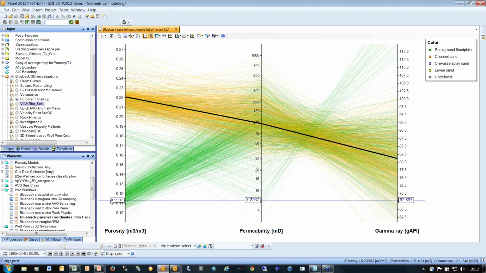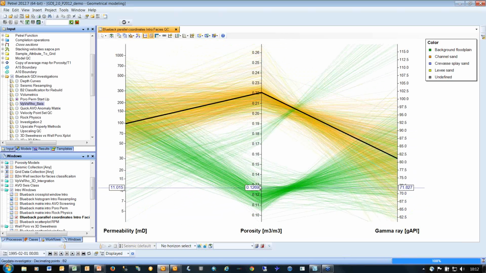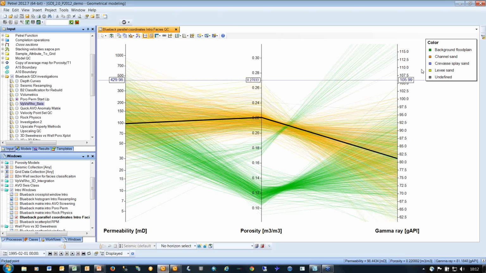The fourth window is the parallel coordinates window. Again, for that particular well, I have each corresponding sample from the well tied together with a line. So we have porosity, permeability, gamma vertical axes. These can be swapped around, shifted and scaled. And in this example, I'm using it to QC my facies classifications.